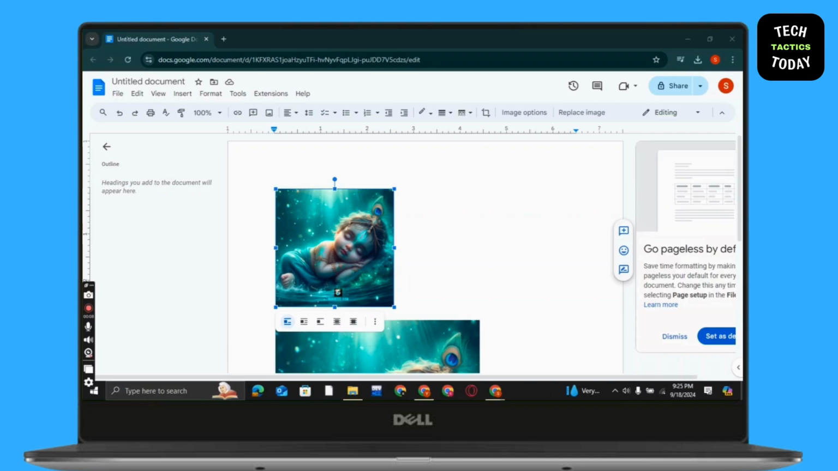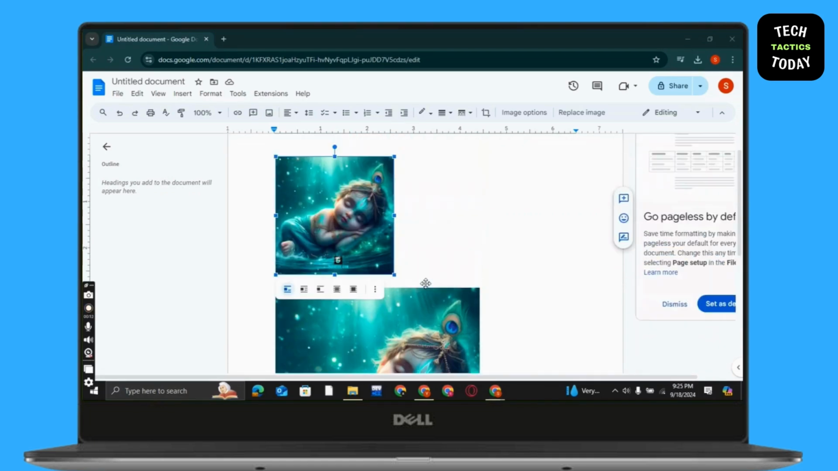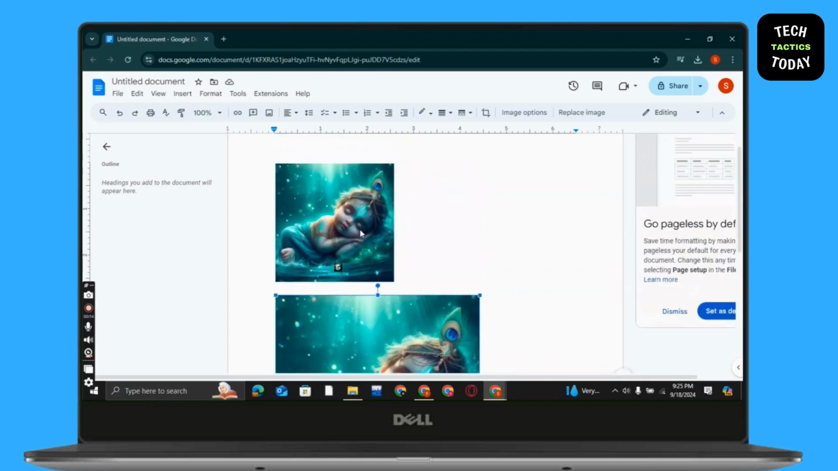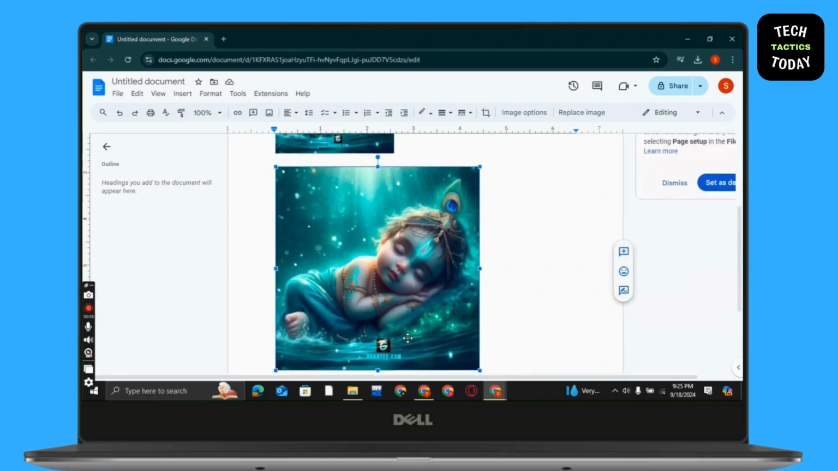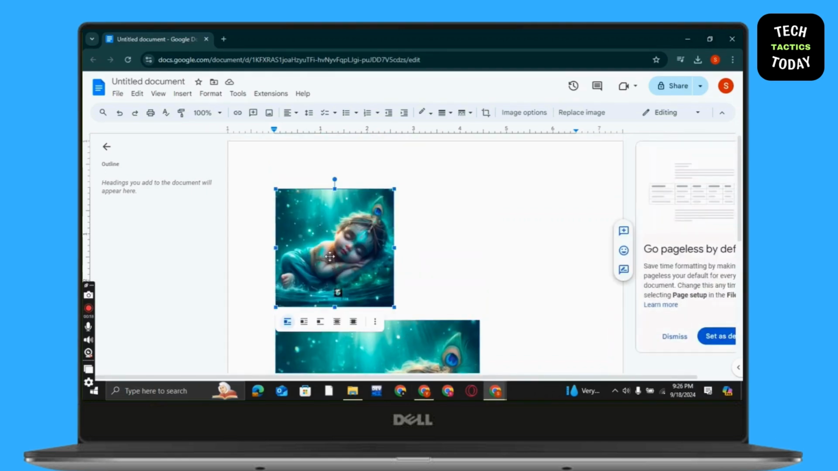So without any further ado, let's get right into the video. So I have two images over here, but both of them are of different size. In order to make it the same size, unfortunately there is no such option where you can make both of these images the same size automatically, but you have to do it individually. So click on the image.